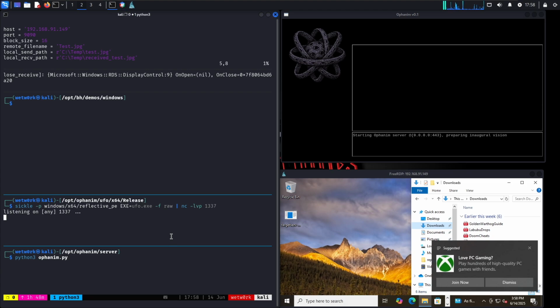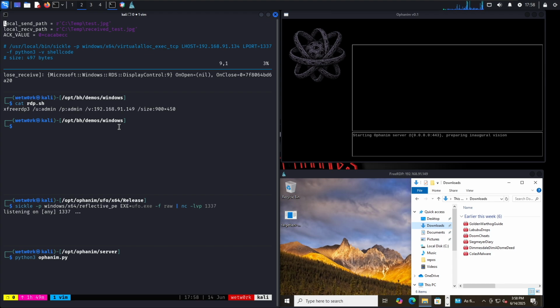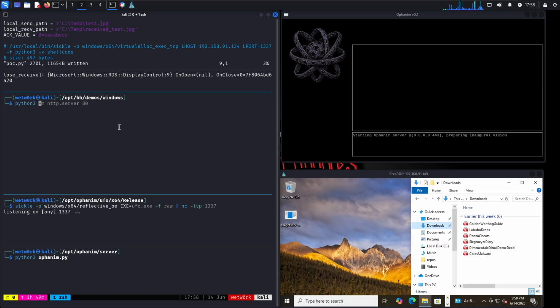So let's go ahead and check the exploit once more. We got 91.149, and I believe that is correct, yes, and then we got port 9090, and let me double check that we did in fact change the shellcode. Yes, we see Sickle. Going to write it just to be sure. And now we're ready to launch the POC. So fingers crossed. Let me make sure it's running actually. Okay, yes, it's running. So let's run it.